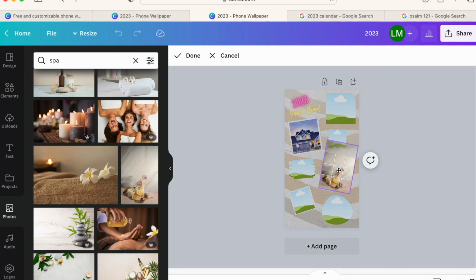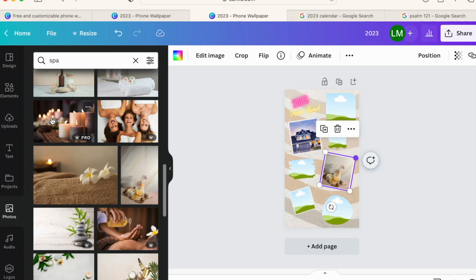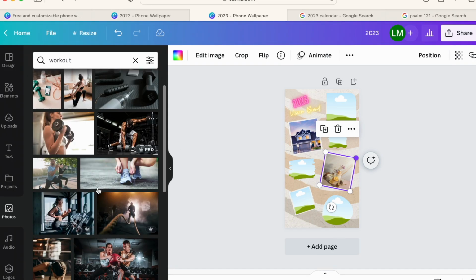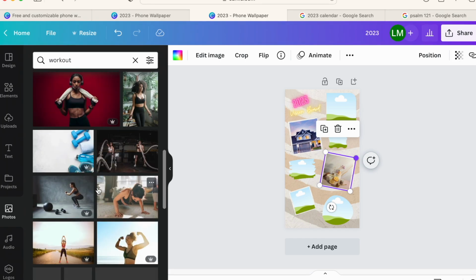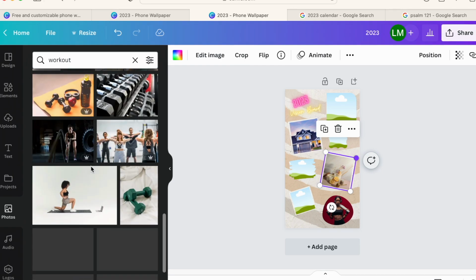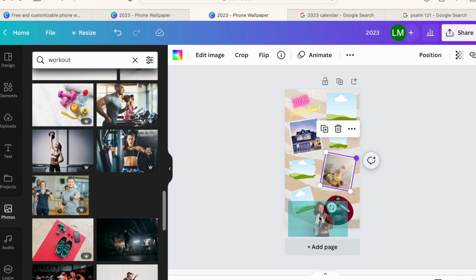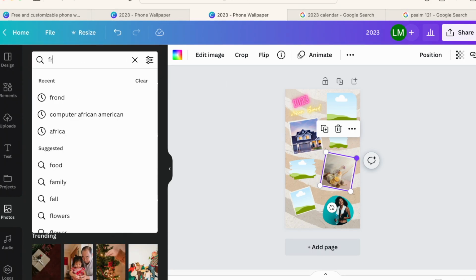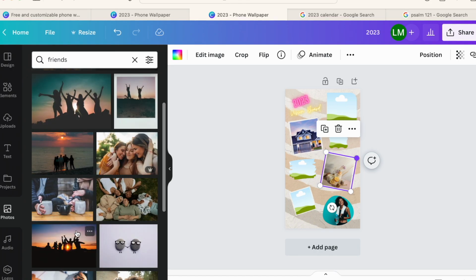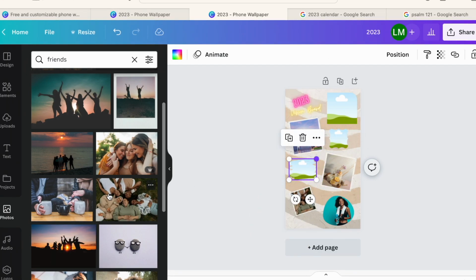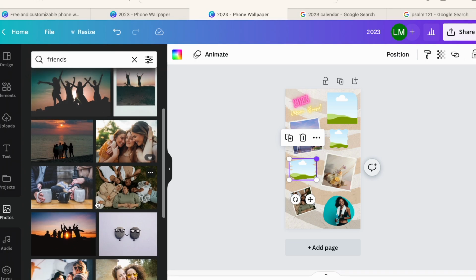I like all these images, but I think I'm going to stick with this one. Working out is another intention that I want to have for this year. These are a plethora of different images for workout, and you just set it there wherever you want it to go. I think I like this one better. Working out is another thing I'm looking to do much of this year. Now, friends, I'm hoping and praying that I can grow closer to my friends and my family this year, building deeper relationships and connections with them.